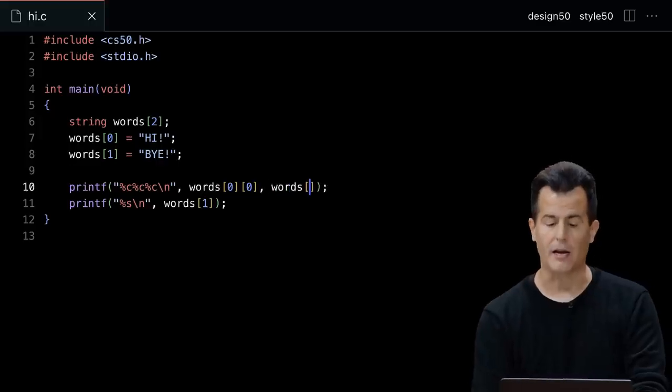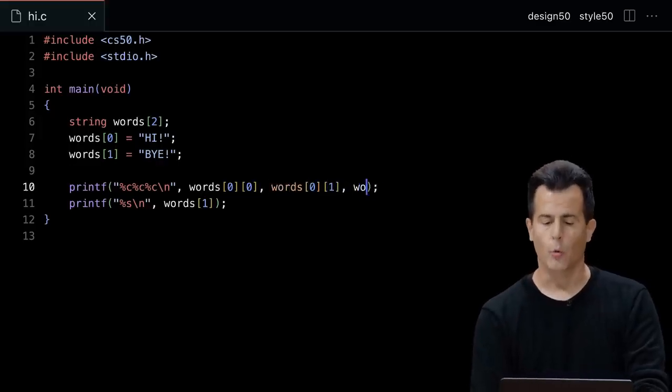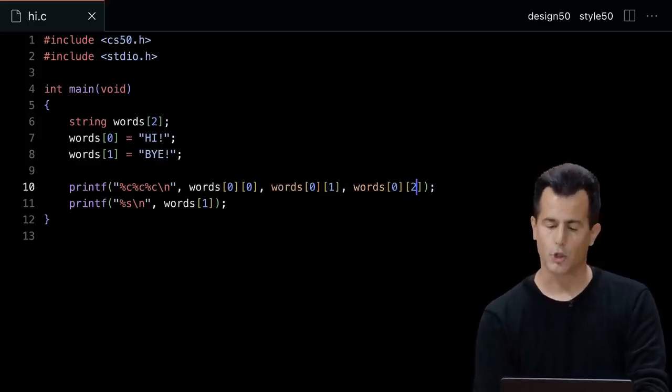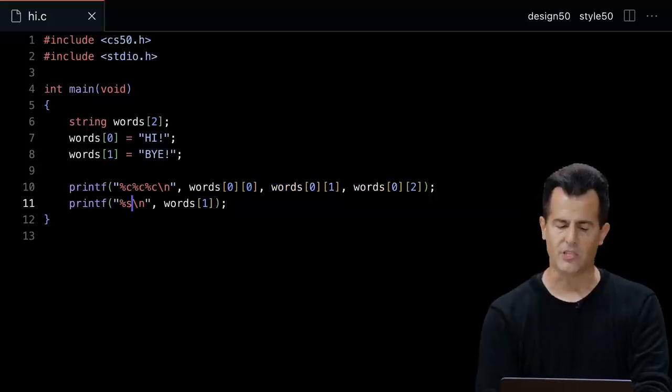Use brackets twice. The first set of brackets says, what word do you want? The second set of brackets says, what character you want? Because again, this is an array of strings, aka an array of arrays. So let's do words bracket 0 bracket 1, words 0 bracket 2. And then down here, I know this is a 4-letter word.